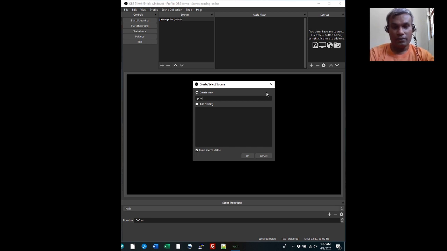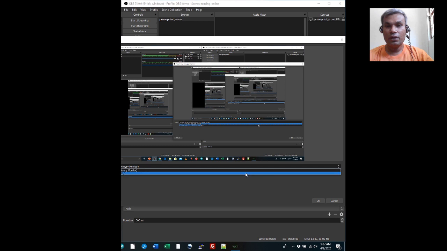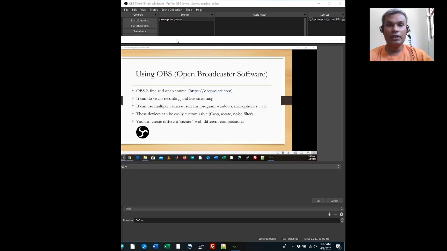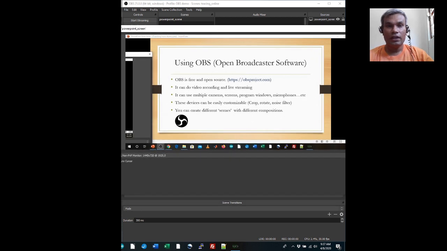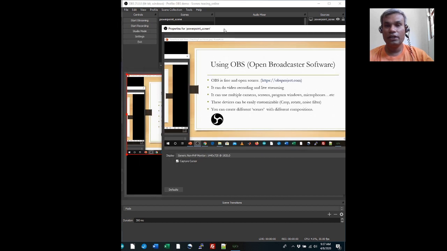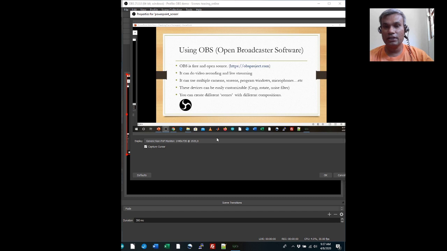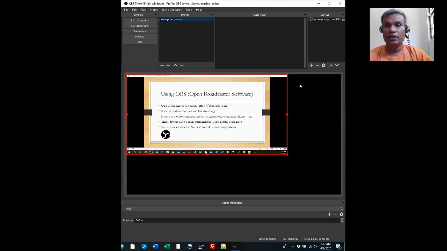And let me say PowerPoint screen. You can rename it to whatever you like. Now currently I have two monitors. One monitor is the one I am currently recording, and the other one is another OBS instance that is running. So if you have only a single monitor, you won't have much issue. You can just select whatever monitor you have. So this is the monitor that is currently displaying my PowerPoint presentation. So I selected it, pressed OK, and you can see now in the window my preview is here.